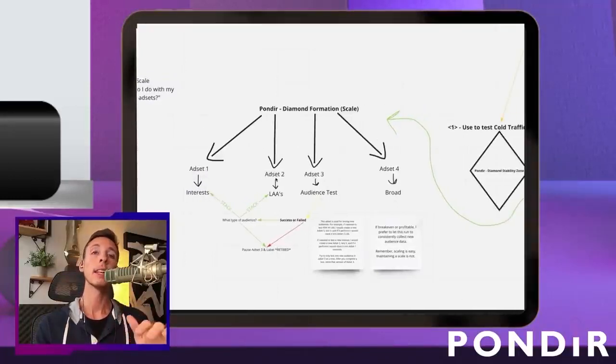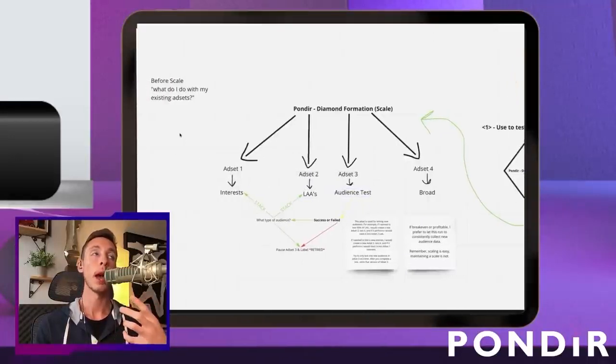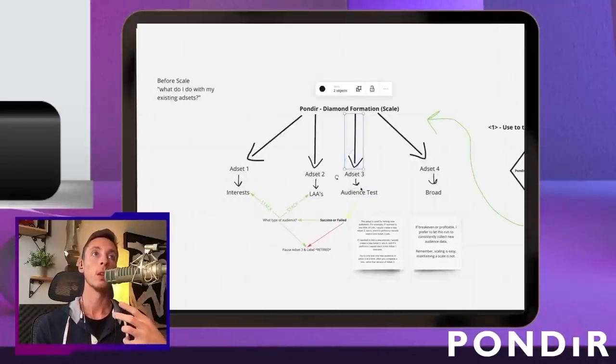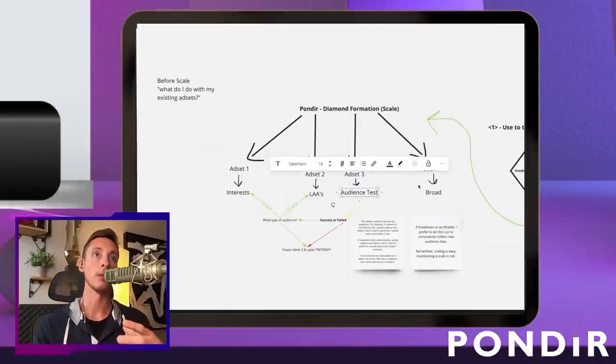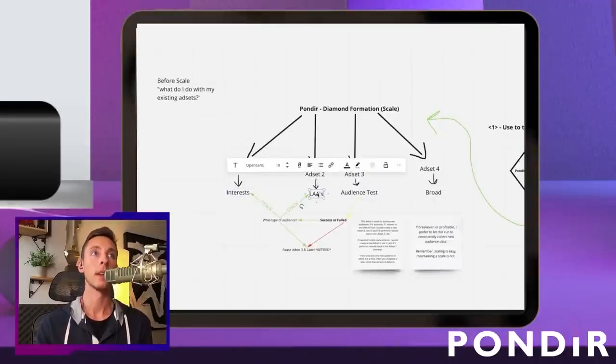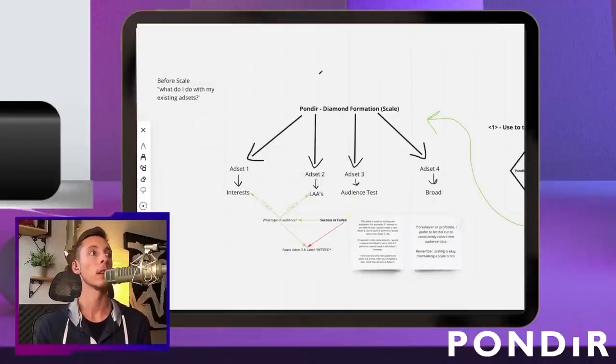Okay? Ad set number 2 is going to be made up of lookalikes. So if you haven't run any lookalikes yet, you're going to test them, which is going to be done with ad set number 3. So this is the process. Let's say you've got your interests stacked, and I'll map this out for you. So maybe you created the view content, and you did a 1% to 10% lookalike audience. So you create your first lookalike. And you're wondering how to get this running in the diamond formation.